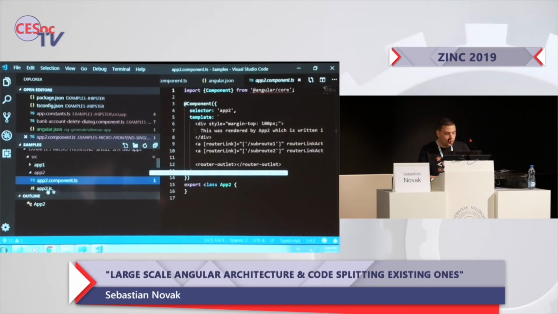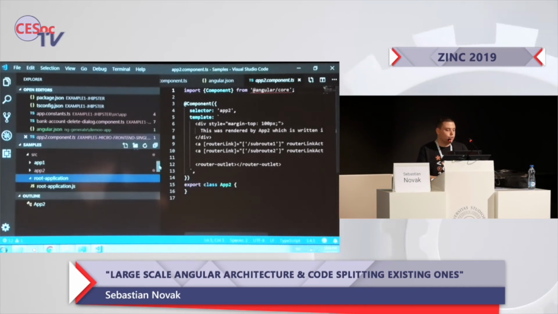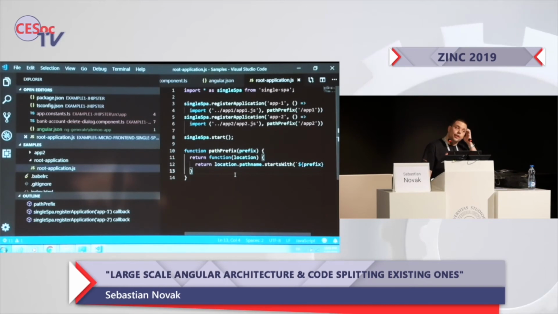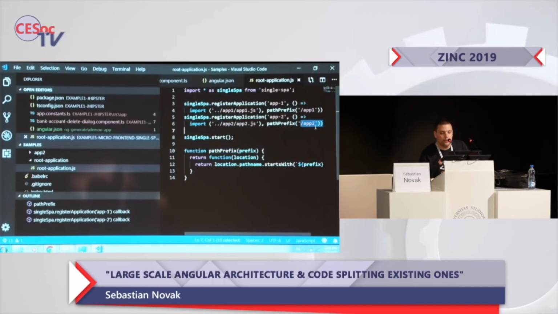So there's always the shell application that has to bootstrap everything. That's the root application, and it's loaded as soon as the application is loaded. Its job is to register paths related to different applications and when they should be integrated and rendered in the DOM. For example, application 1 here is only invoked when you navigate to app 1. The difference is when you navigate to app 2.